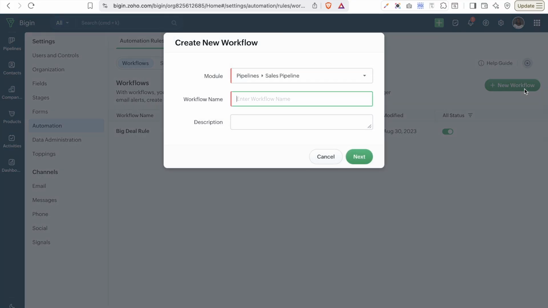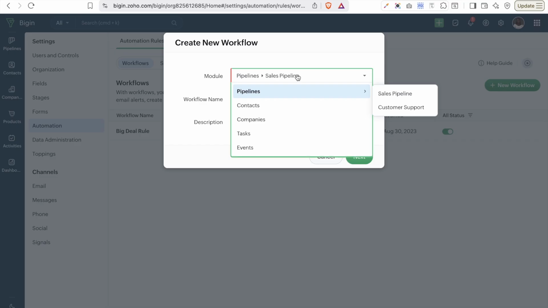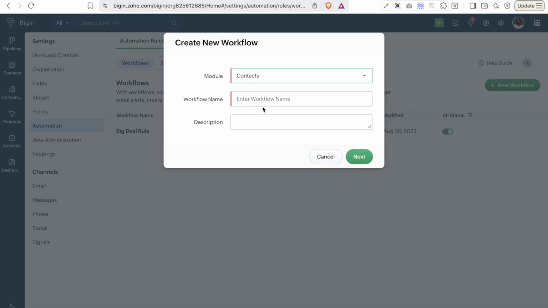So when we want to create a new automation, we click on new workflow, and we can decide what module we are creating this automation for. We can say that I want to create automation for any of the modules that we have in here, either for deals, for contacts, for companies, for tasks, or for events. So if we are creating automations for pipeline, you can pick which pipeline you want to create the automation for, whether the sales pipeline or the new pipeline we just created. But let's create an automation for contacts, and let's name this contact automation.